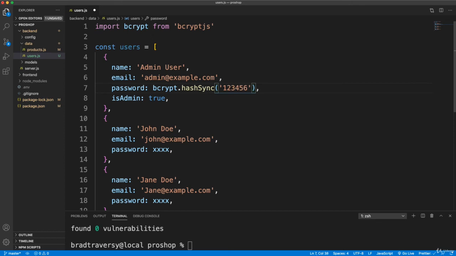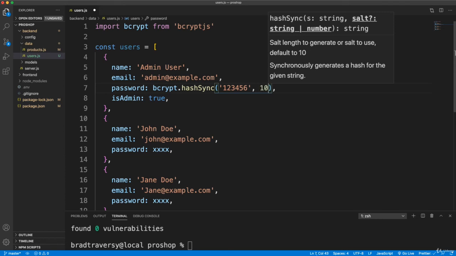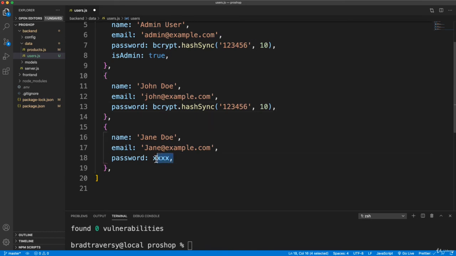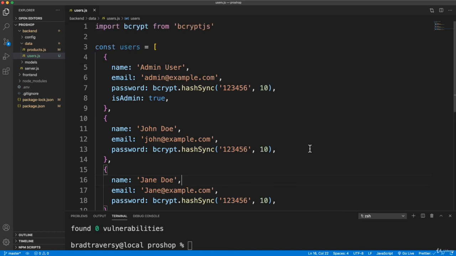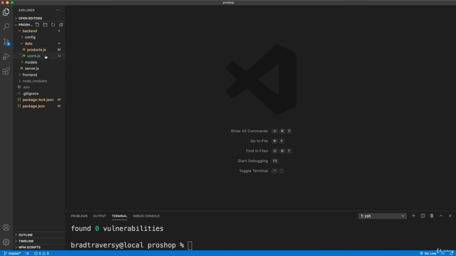I'm just going to set 1 through 6 for everybody, and a number of rounds. So the number of rounds, the higher the more secure. I'm going to use 10, which I believe is the default anyway. Yeah, default to 10. So that should hash the password of 1, 2, 3, 4, 5, 6. So I'm going to add the same for all of these people. All right, so we'll save that, and we have to make sure we export this. So export default users.